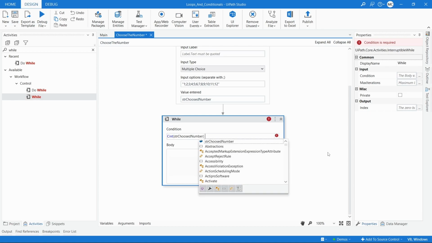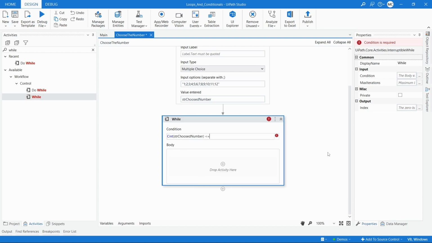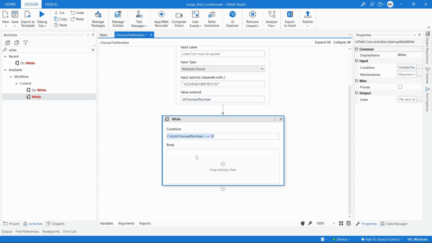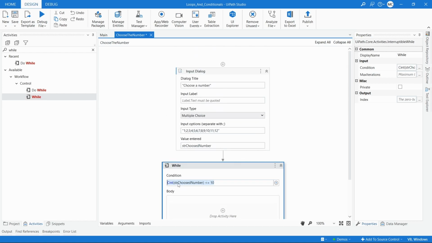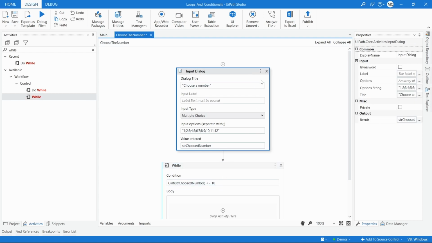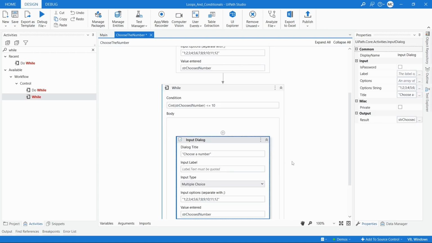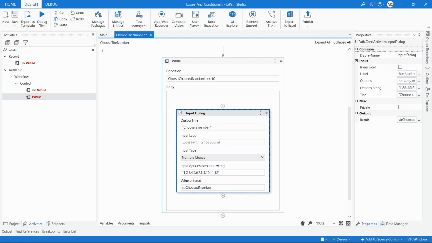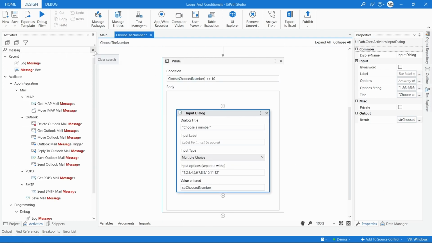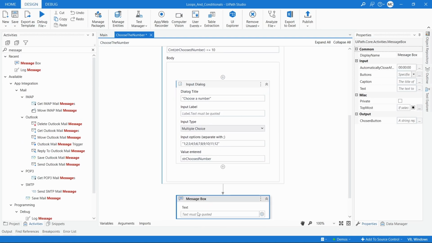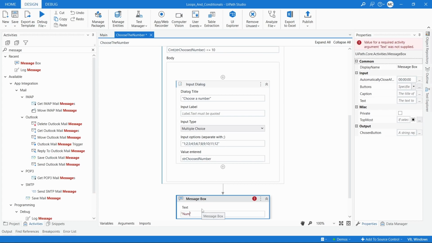And now let's add: if the number is below or equal to 10. If this condition is true, we will stay on the loop and execute what's in the body. So when the chosen number is below 10, we will trigger the input dialog again. And if the chosen number is greater than 10, we will display a message box with the text number accepted.